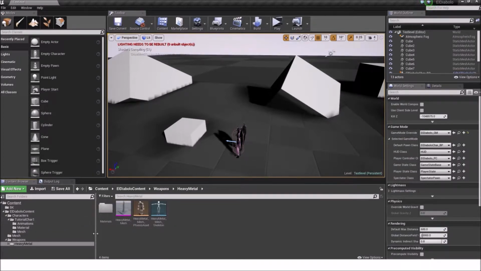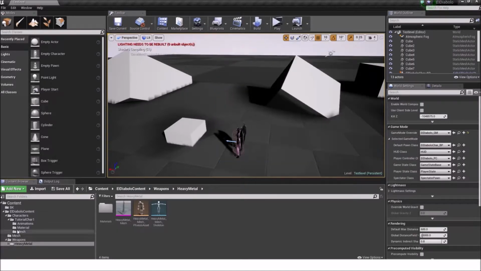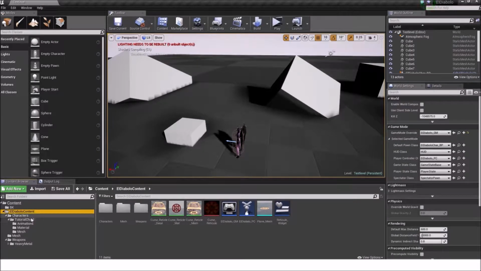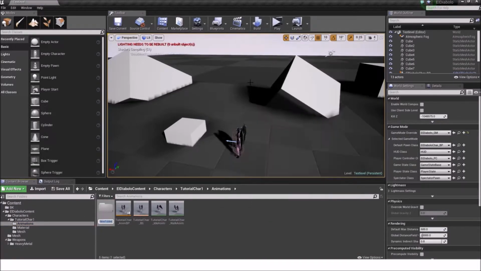Cool. And the next thing we want to do is to import these 3 animations. So select them and go back to our El Diablo content folder, or rather go into the folder called tutorial car 1, then under animations, and then create another folder under animations called sword animations.